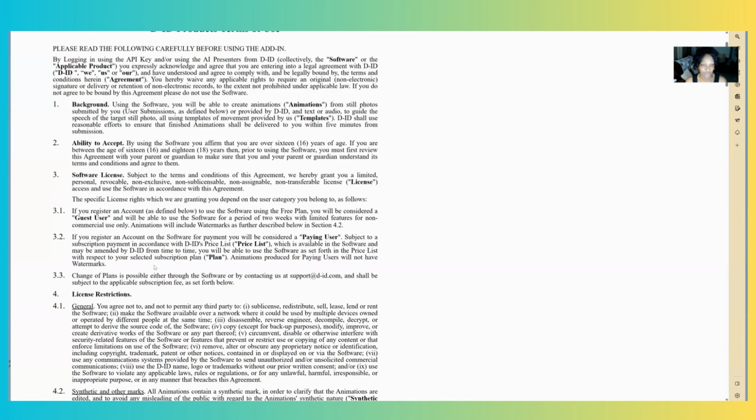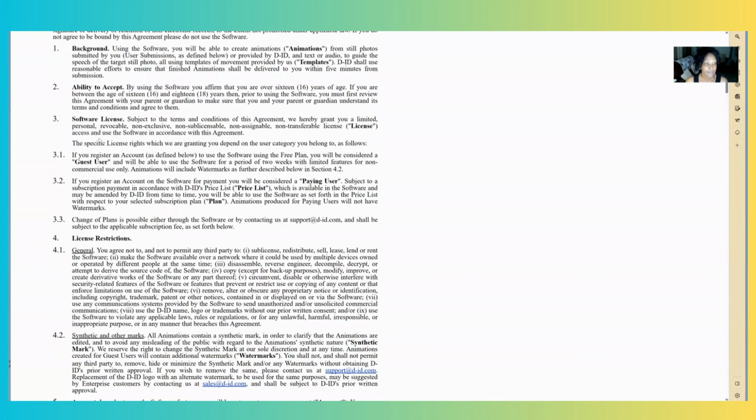And it tells you down here, it says software license. I just read that. If you register an account as defined below to use the software using the free plan, you will be considered a guest user and will be able to use the software for a period of 2 weeks with limited features for non-commercial use only. Animations will include watermarks as further described below in section 4.2. That's down here, synthetic and other marks.